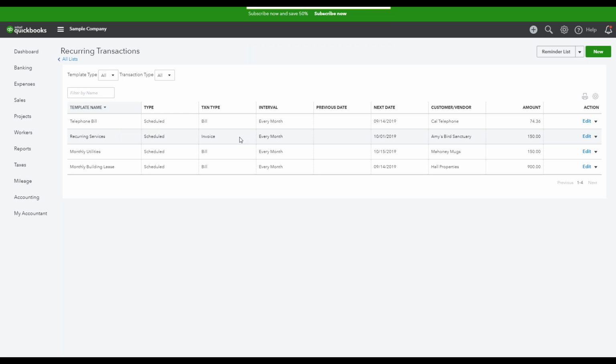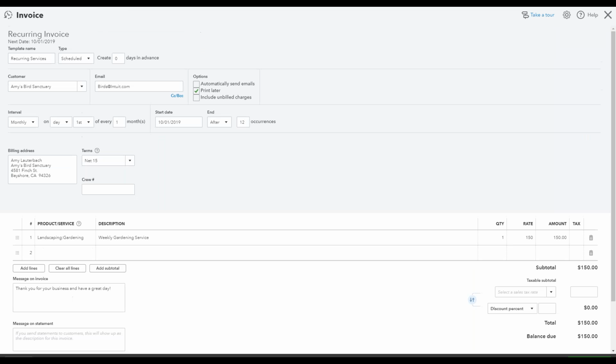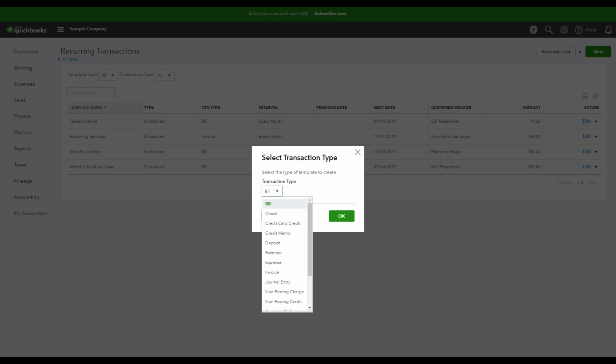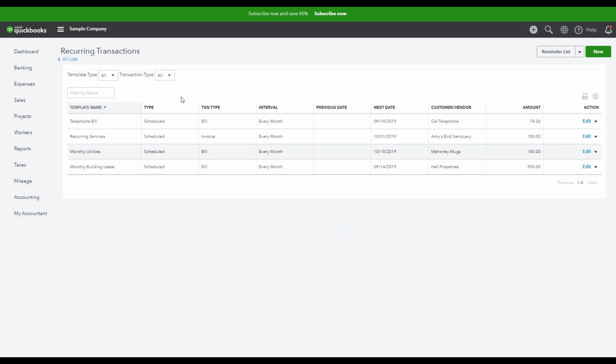That creates the template here in my recurring transactions list where I can edit it again if I needed to make any changes, or go through any of the other options that we talked about on the other transaction. Please note that you can also create estimates, journal entries, recurring transfers. If I recur a transfer from one bank account to another each month, all of this can be done on a recurring basis using recurring transactions.